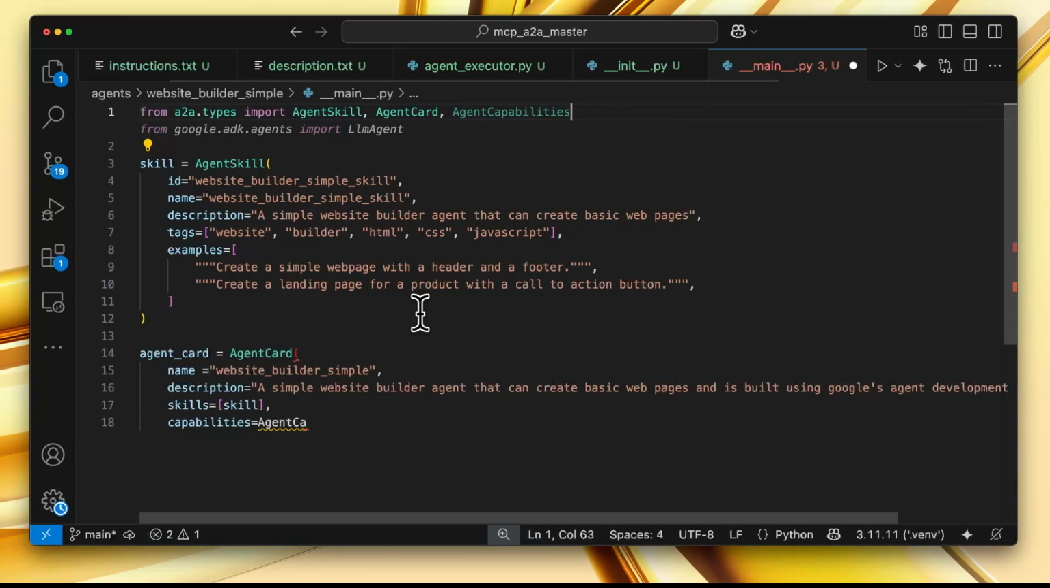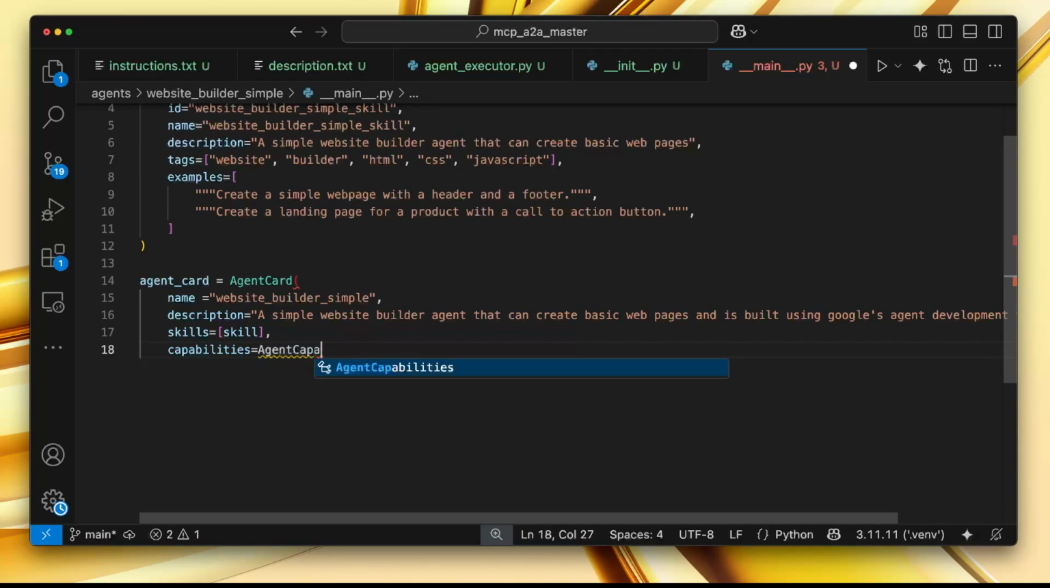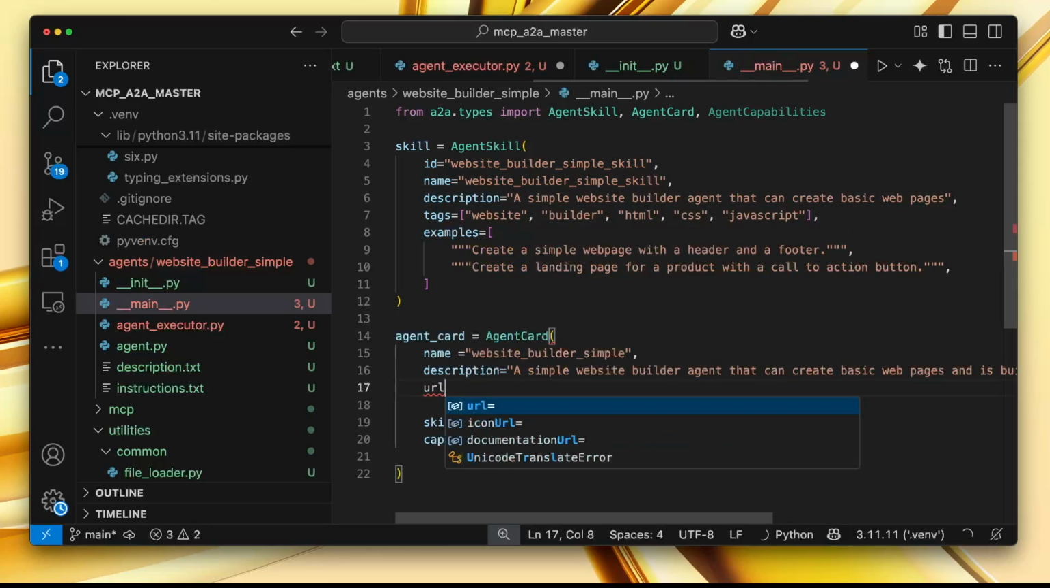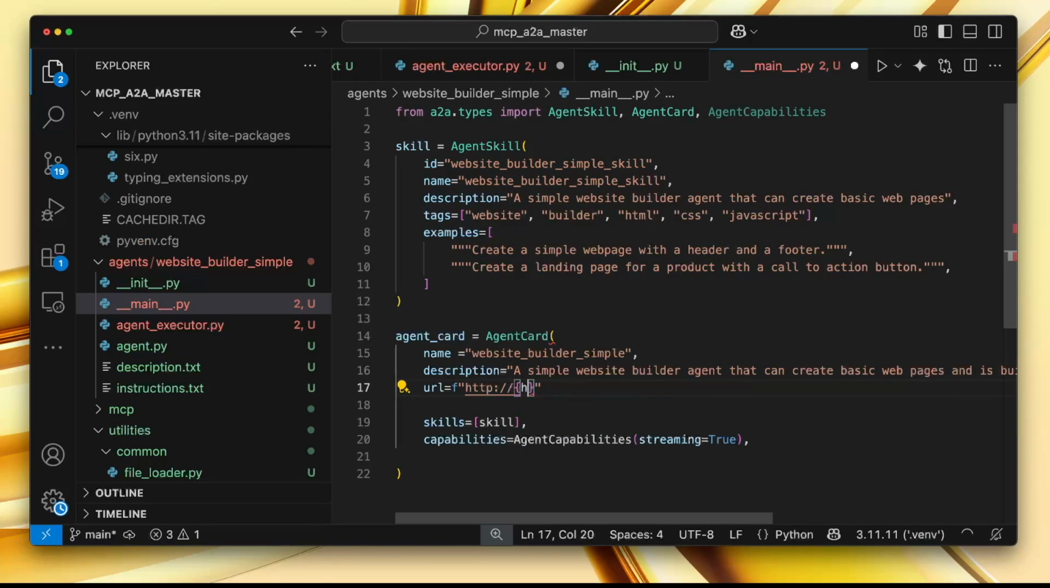All right, so we have agent capabilities over here. Now this should work. And over here, I'm just going to provide streaming equal to true. Also, let's put a URL over here. Let's say URL equal to, and then we'll get a host and a port from the main function that we're going to just create. So that's going to be our host and port over there with the URL.